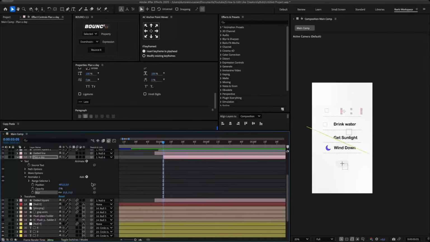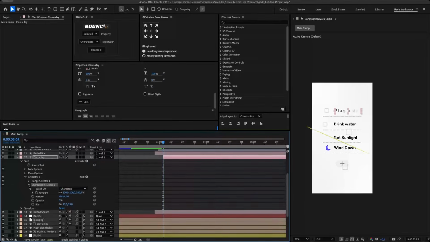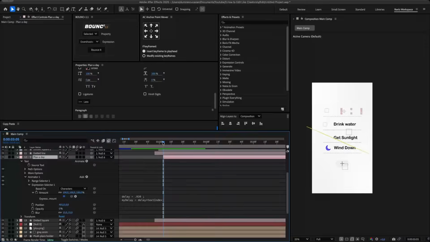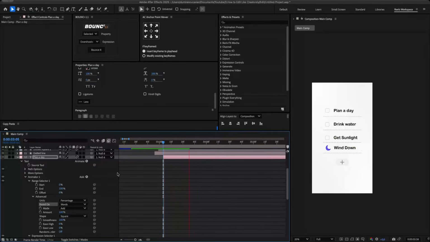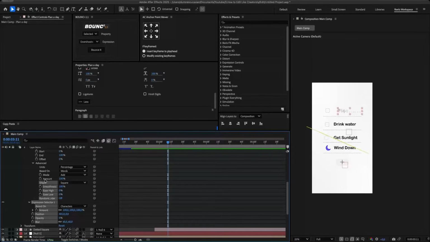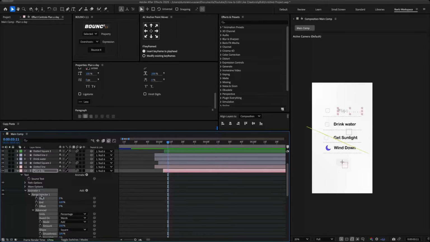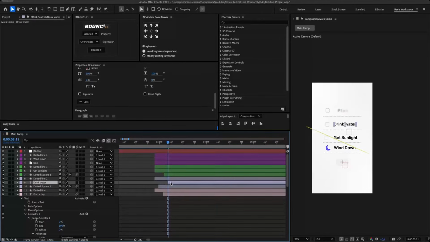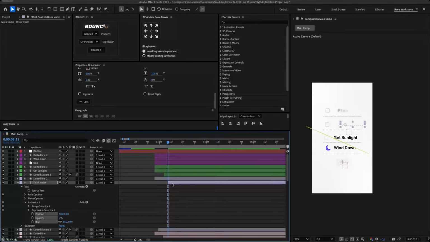Then click on add, selector and expression. Hold Alt on your keyboard and click on this stopwatch and paste in this expression. Turn on the motion blur and we got this. Hold down shift and select every property like I do. Ctrl+C to copy them, drag the drink water text a bit forward and paste the properties keyframes.